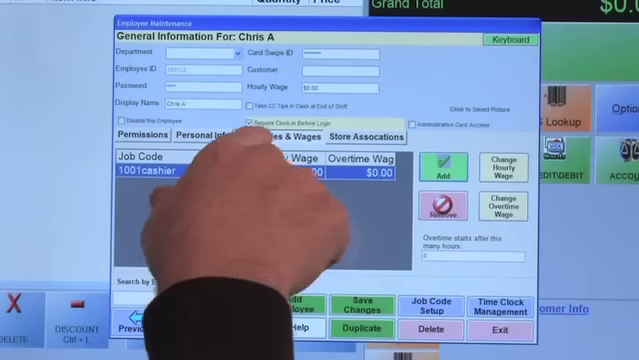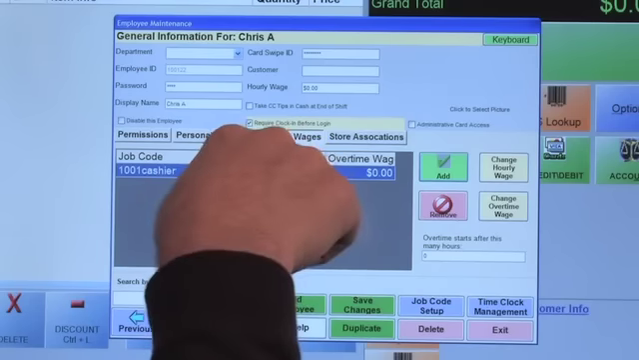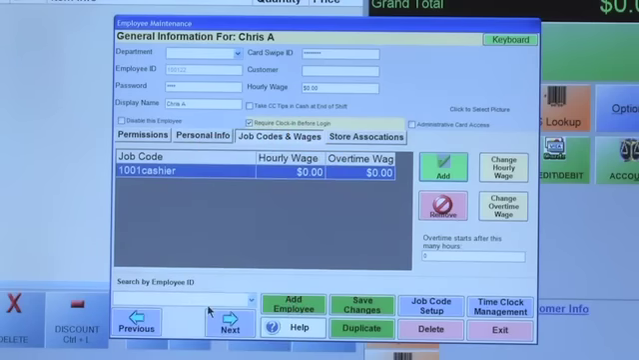Another final setting that must be done for this whole process to work correctly is that you need to check the box just above the Job Codes and Wages tab that says "Require clock in before login." That button is going to actually make the whole process start for the employee.